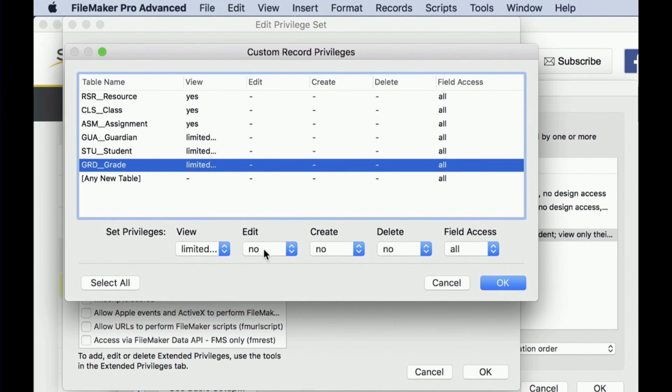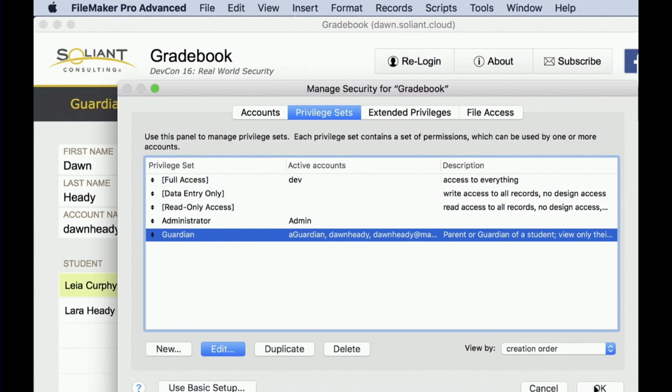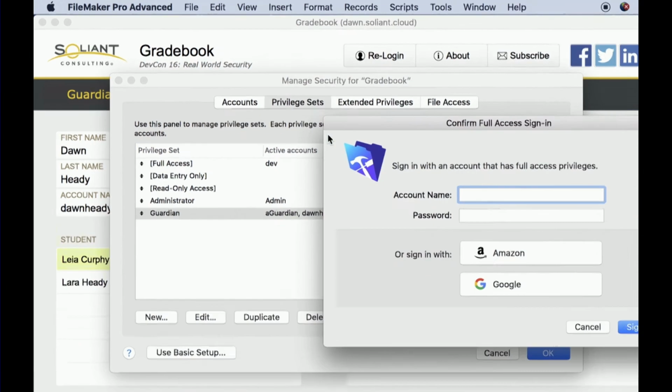They don't have the ability to edit anything. So anything you marked as no is just going to have a little dash in it. I frankly like that they do that. I get a really quick overview rather than having to read the yeses and the nos. The dashes really stand out.